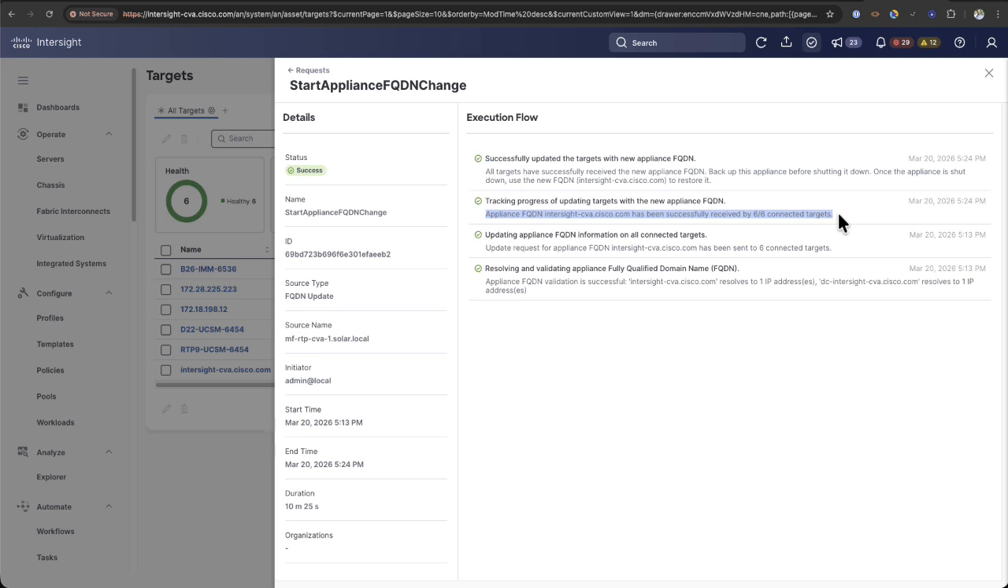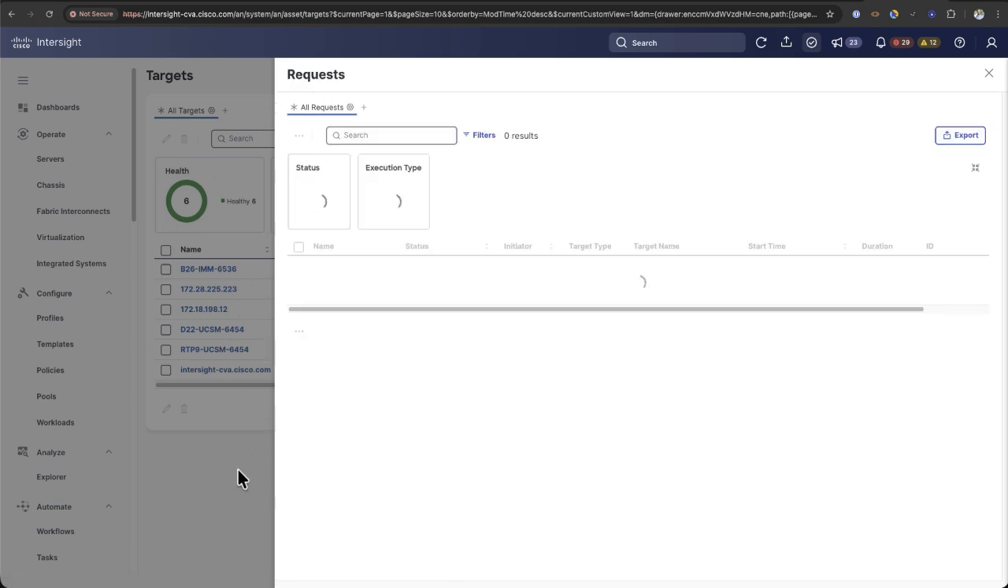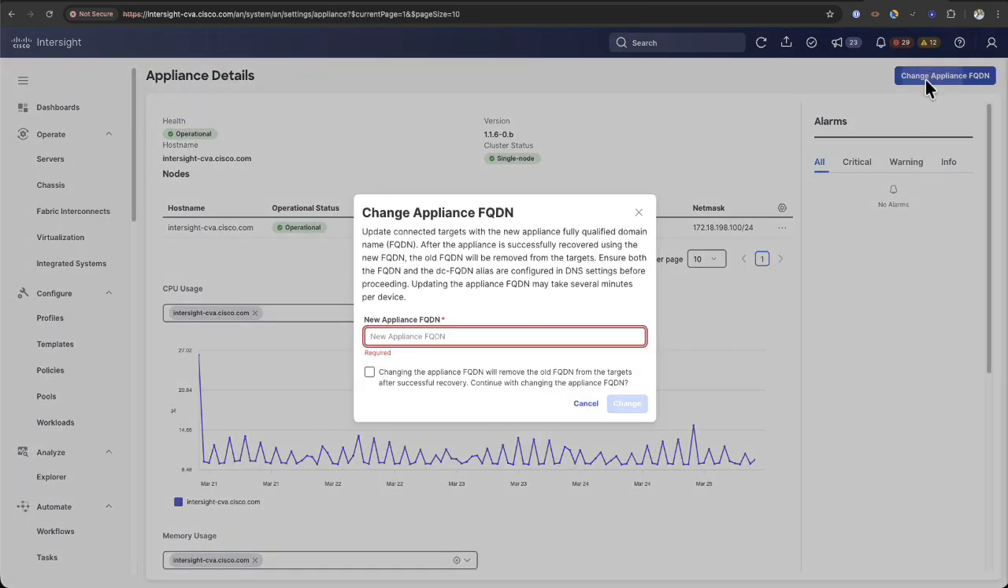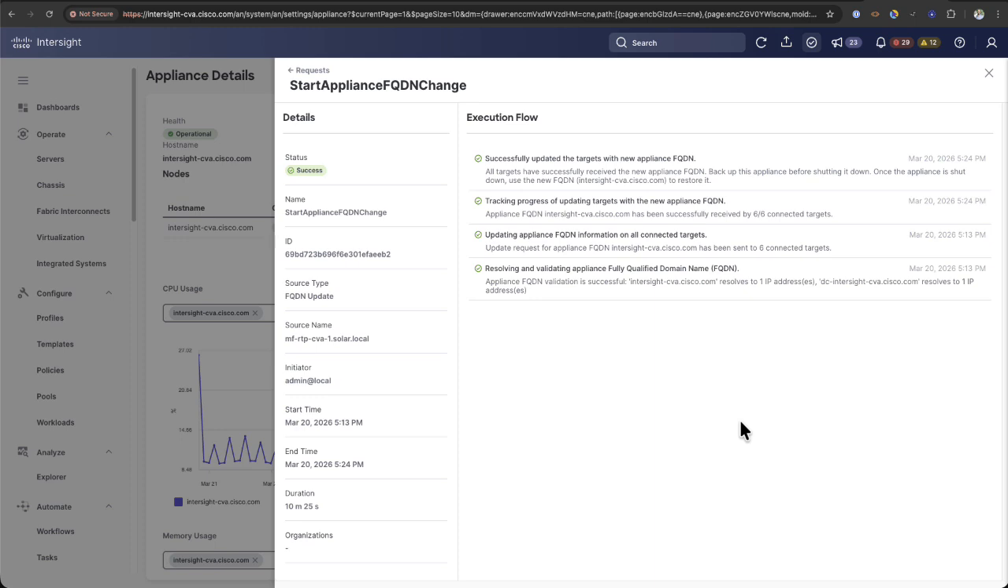I actually had to run this workflow twice. The first time it failed on one of the targets. It took a long time as well. But the good thing is you can just always start the same flow again. So you just simply go back to the appliance details page, you click on appliance FQDN, and then you start it off again. It doesn't hurt. So now we can go to the next step, which is making sure we have a backup, power off the existing appliance, and then start with the restore.